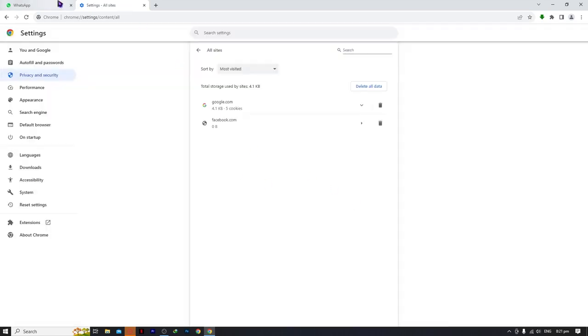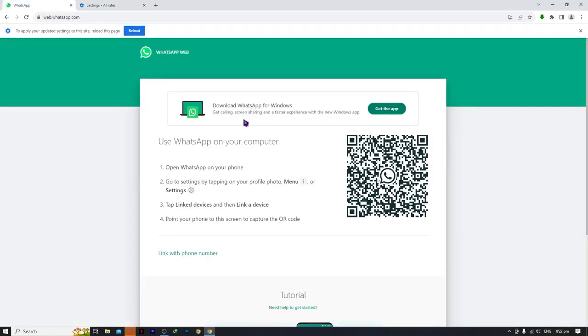And after that, you want to go and test it out right here in web.whatsapp.com, and you can see that the problem has been solved.